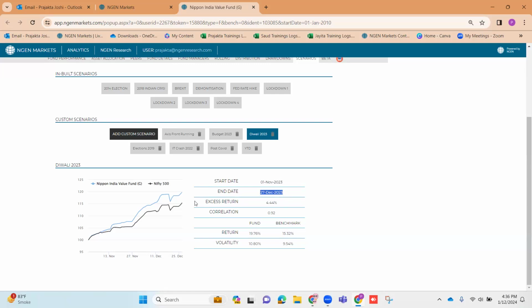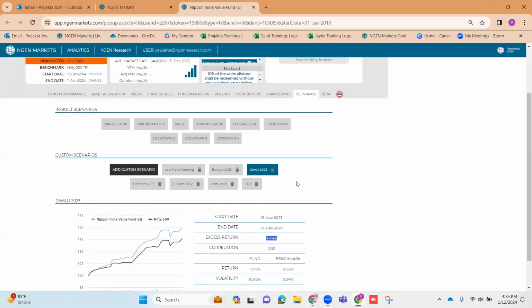In this time period, my benchmark performance is indicated by this black line. My portfolio performance is indicated by this blue line. My benchmark gave a 15% return in this time period. On the other hand, my portfolio actually outperformed the benchmark in this 2-month period and gave 4% excess return over that of the benchmark. So this is one analysis that you can do using the scenarios tab. And of course, this is customizable.